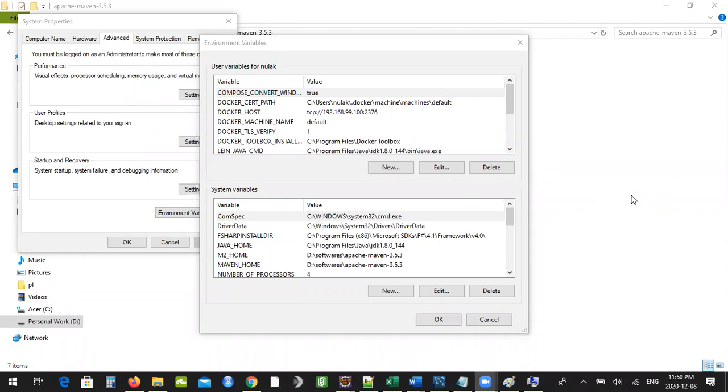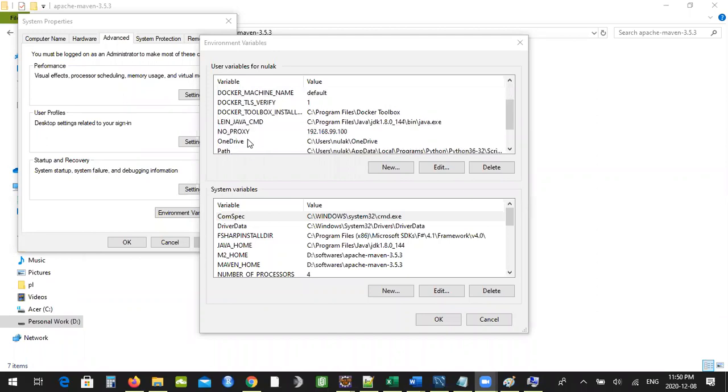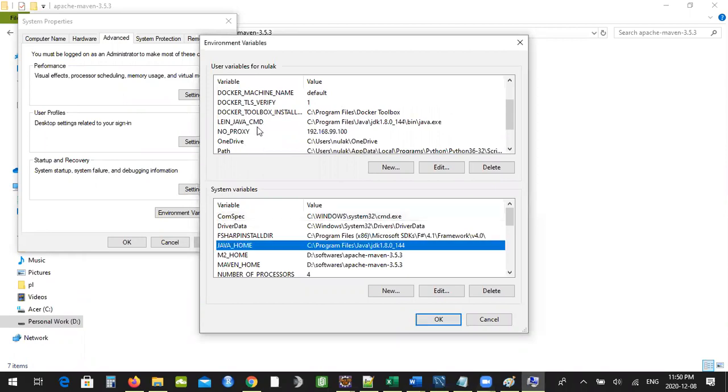You can set it in the user variables also. It doesn't have to be in the system variables. For user variables, admin access is not required. Please include JAVA_HOME here in the user variables. It is supposed to point to your installation of JDK, something like this. My installation is in C Program Files, Java, JDK.